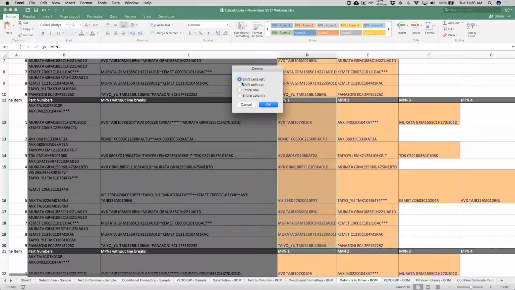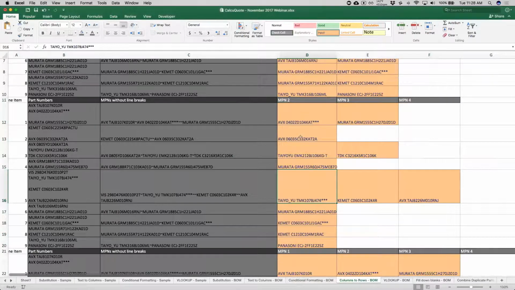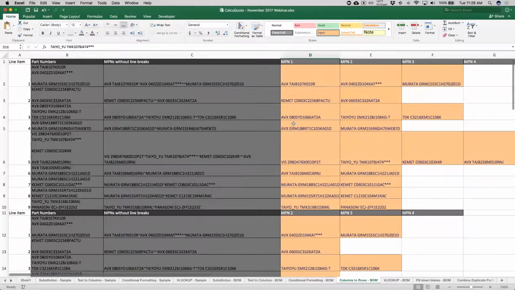And it gives me an option here. It says, do you want to shift the cells left, up, delete the entire row, or delete the entire column? I want to shift them left. So what it's going to do is take the values over here that are in the MPN2 column and move them left. Okay, so I'm going to click OK. And you can see now I've got my MPN2 in the same column as MPN1.